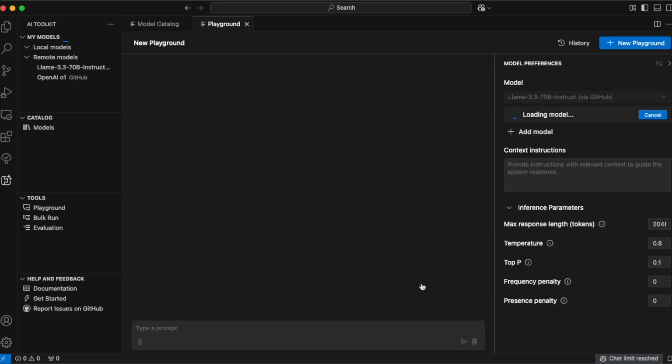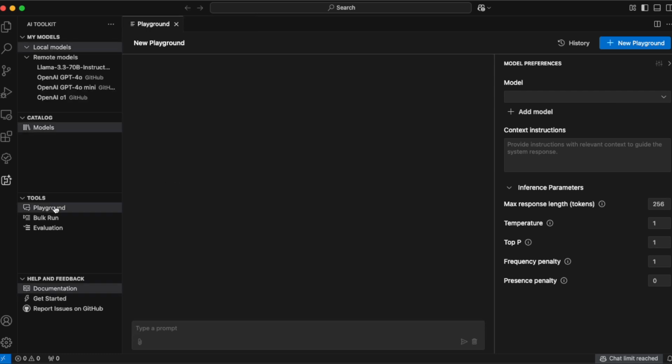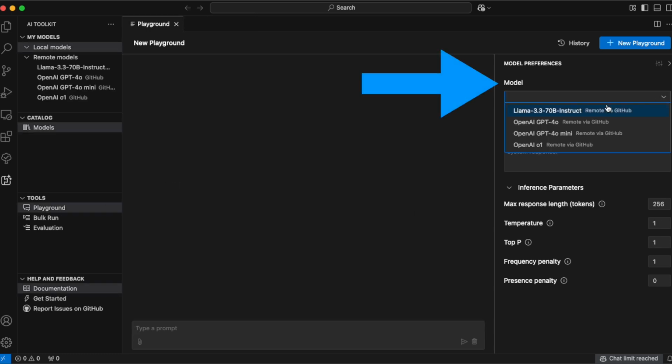Let me show you the playground. It's this first option under Tools that I'm clicking now. As you can see, this is your primary chat interface for interacting with models. The interface also supports file attachments. You can add text files or images when working with multimodal models. As you can see, I've chosen the Llama 3.3 70B model.